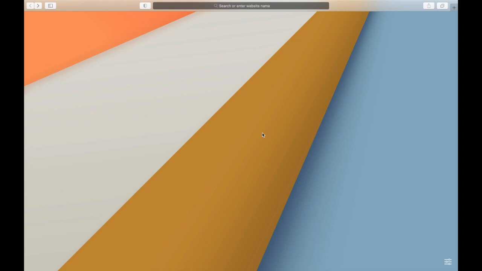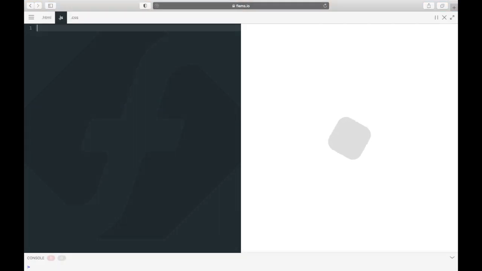Let's take a look at the classic Hello World for Hyperapp. To start with, we'll go to flems.io. It's this super nice and easy to use prototyping tool for any kind of JavaScript experiments you want to try out. We'll start by going to the HTML tab to enter some plain HTML. Here is my Hyperapp demo.